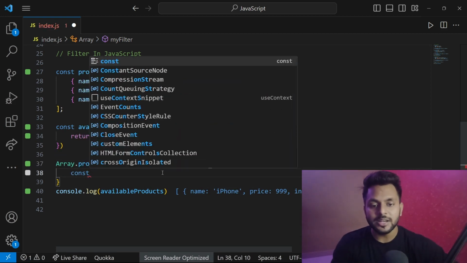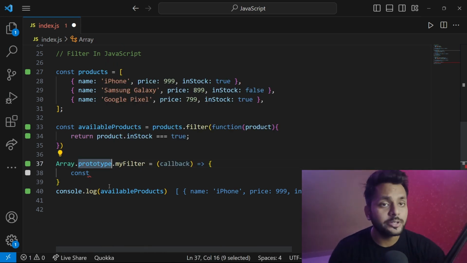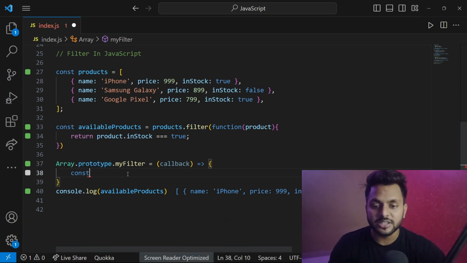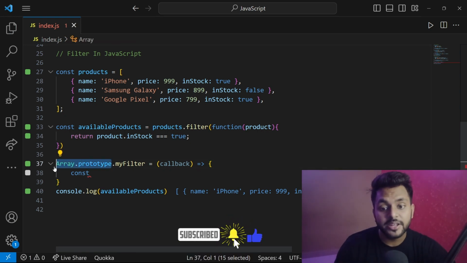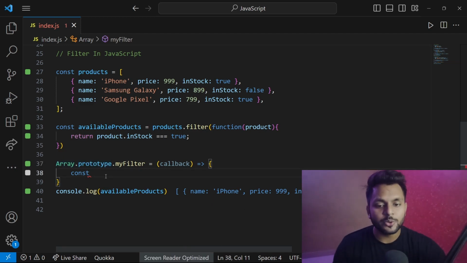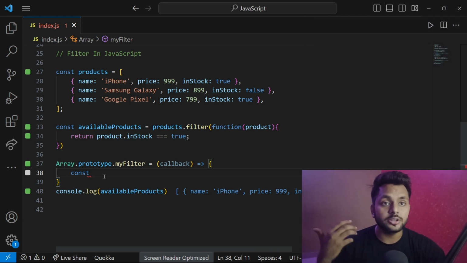By the way, let me know in the comment section if you understand what this prototype is. Array.prototype, array __proto__. These are also the most important concepts of JavaScript which are usually asked. I would highly suggest everyone write Array.prototype in the browser console and see what is written. Basically, when we create an array, it gives some predefined functions and predefined values like .length, .push, .shift. These are predefined functions. Similarly map and filter are also predefined functions.